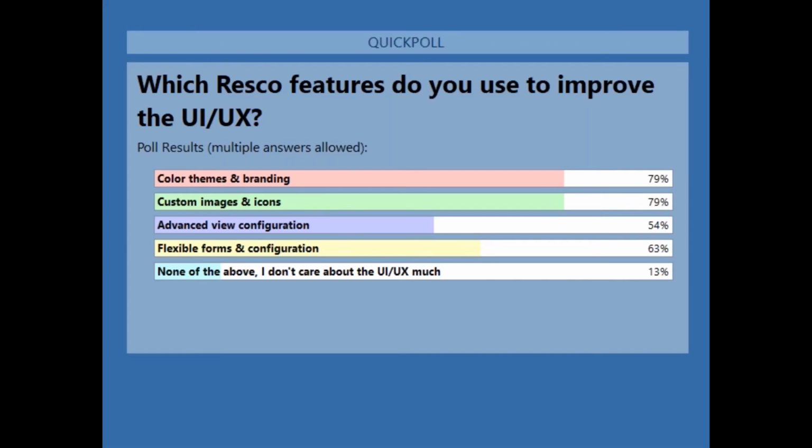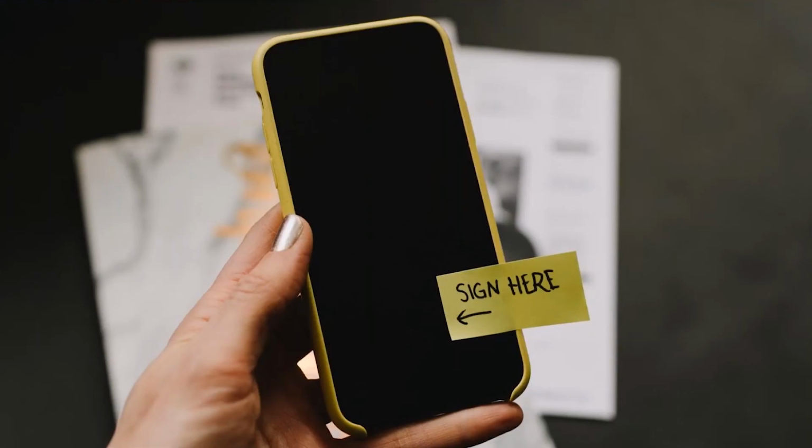So it seems that most of you are using some tools to get better UI, which I definitely appreciate. And it seems that probably the same color themes and branding, custom images is what you go for. And maybe only later you go for views and flexible forms. So that's certainly interesting to know, and maybe something we could look into more into the future. So I'll go back to the presentation and talk about another problem, and that's the problem of signature.